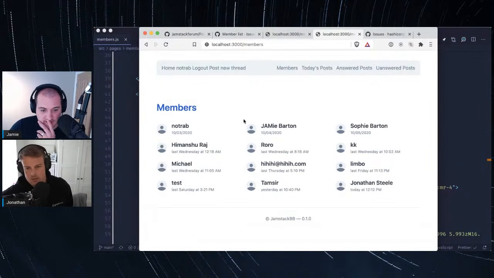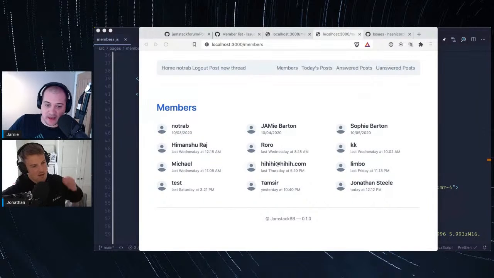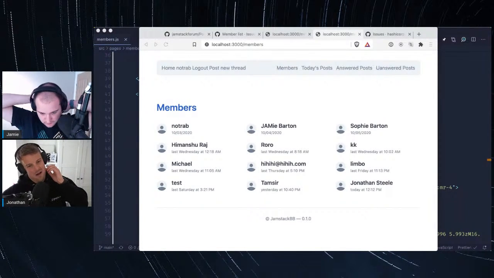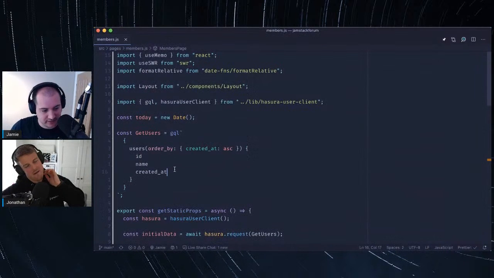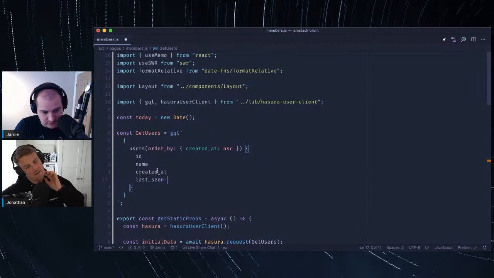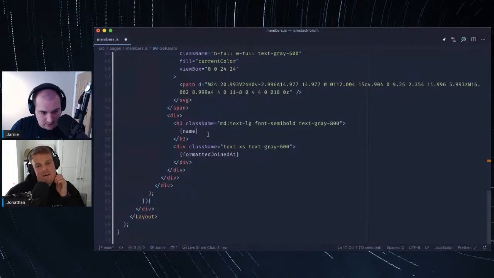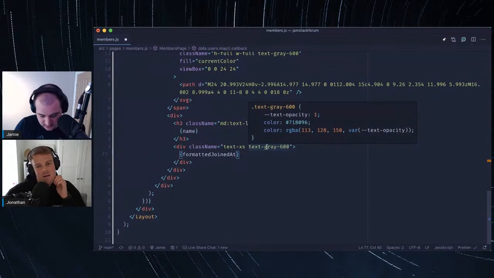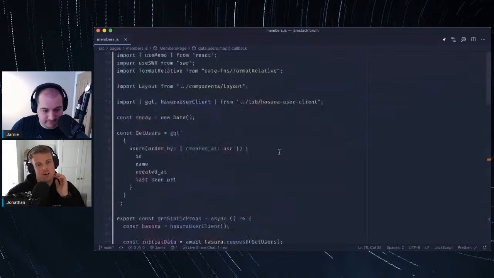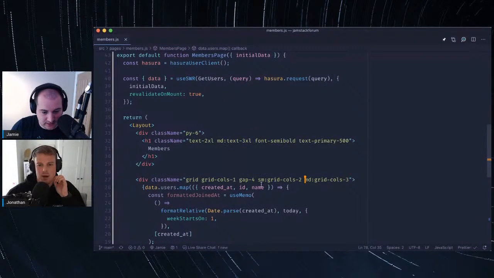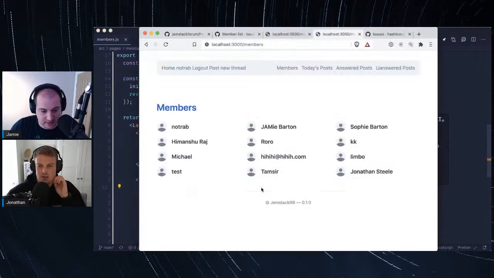Well, that's looking good. I'm just trying to think about this badge now, like the online badge, to display whether or not they're online. Let me just show you one other thing, which is quite cool. Last seen URL. I'm just going to remove that and put this here. I have to query for it. I did. Destructure. Might need a refresh. Should actually destructure that.